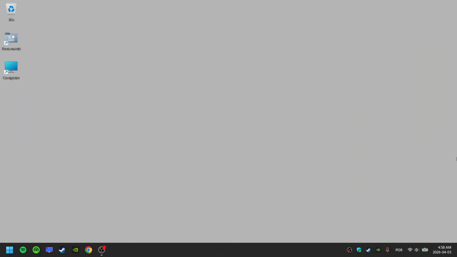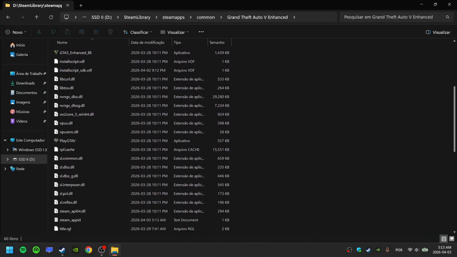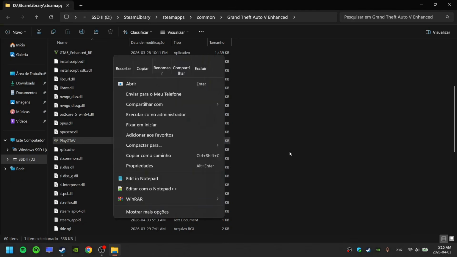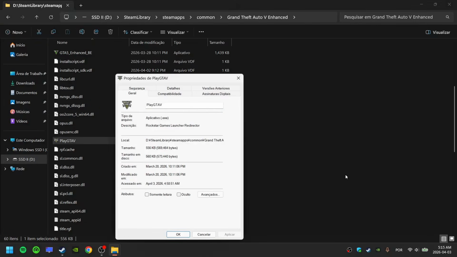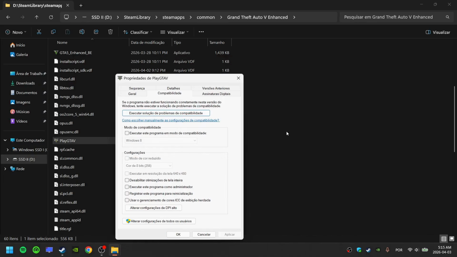Go to the game folder. Scroll down. Select PlayGTAV file. Right-click it. Click on Properties. Click on Compatibility. Check the option to disable full screen optimizations.